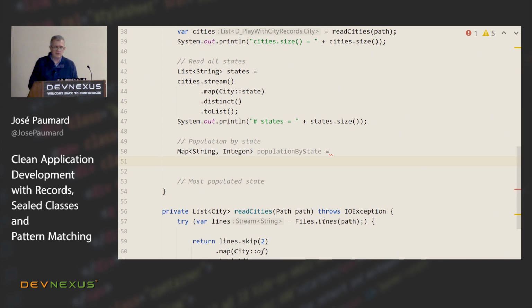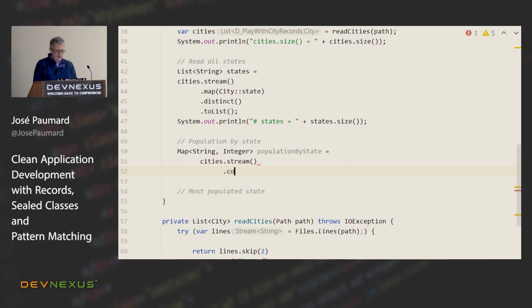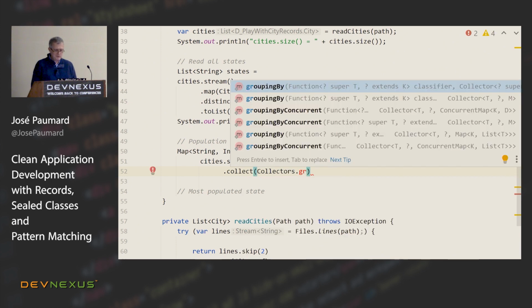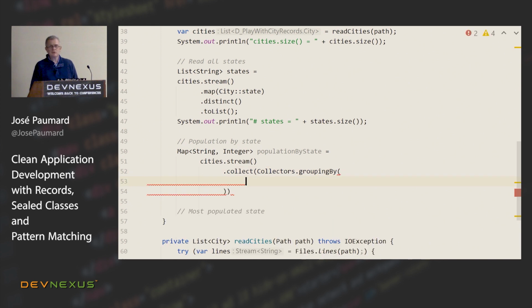Regrouping cities by state is a job for our good friend, the Collectors.groupingBy collector. So I'm just going to call cities.stream, and then call collect, Collectors, no, it's not Collections, groupingBy, please. Yes, this one. I need to pass a classifier to this groupingBy, which is just the state. So it's City::state. And then I need to post-process all the cities bound to a given state.